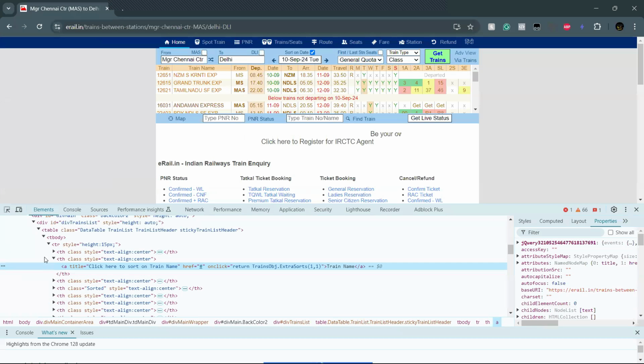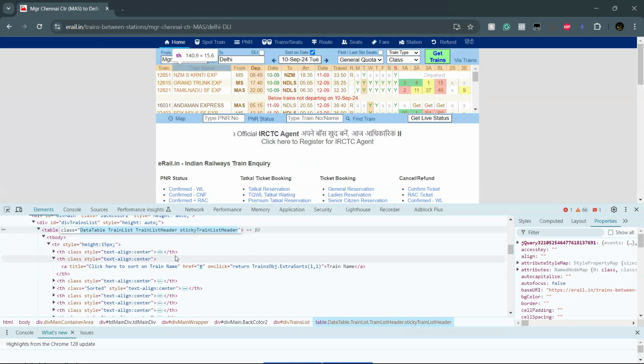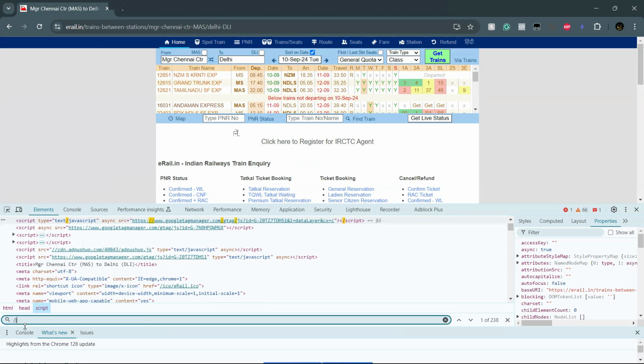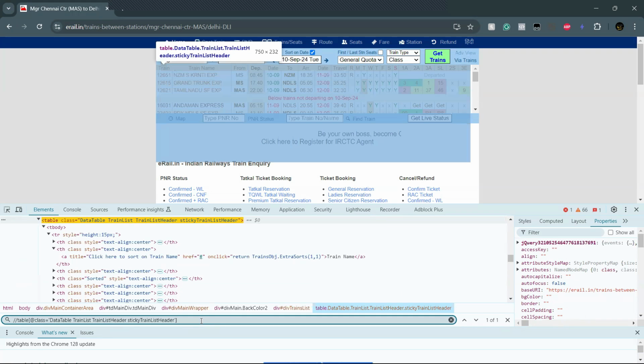So now I go to the table. This is the table. Here we have a class name. You can copy the class name. If you press Control F, you will get this. So you can say table, this is the class, so you can say @class equal to, and within single quotes you pass your class name. See, now it is getting highlighted.